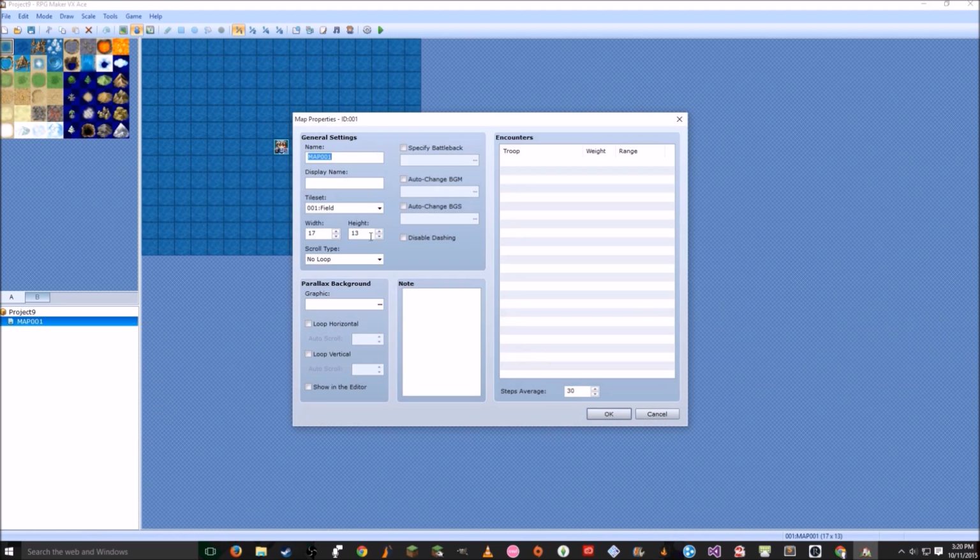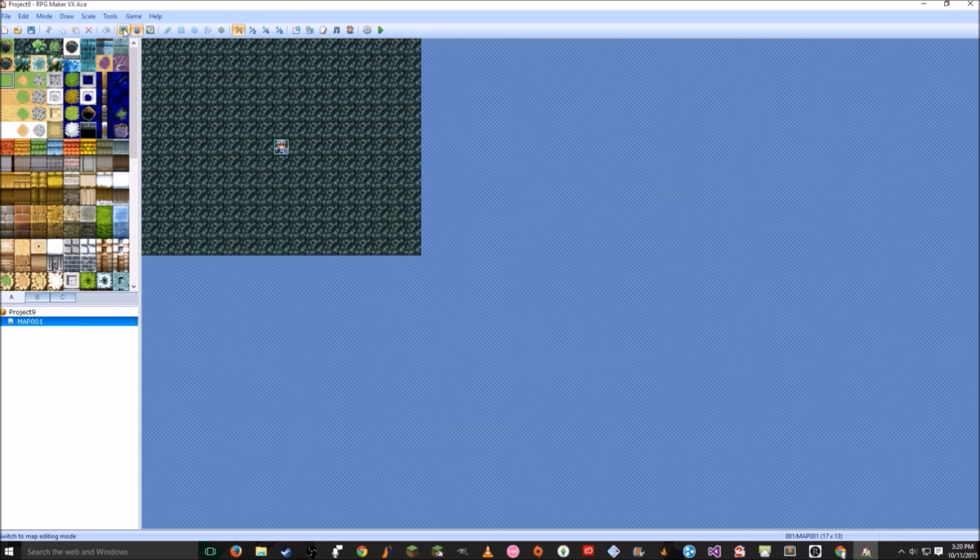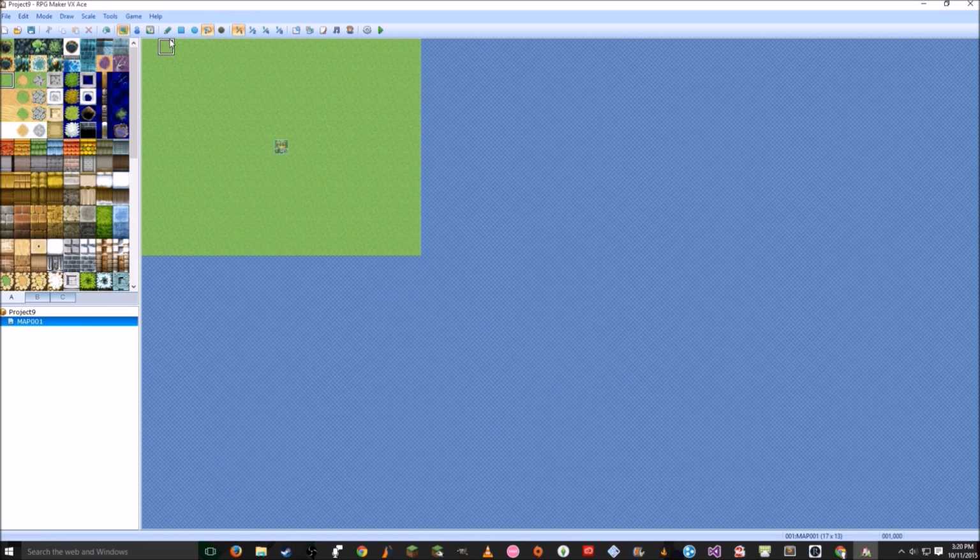Then go to map properties. This is just what I like to do. I like to have the tiles set to be exterior just because I think it looks a lot better. And there you go.